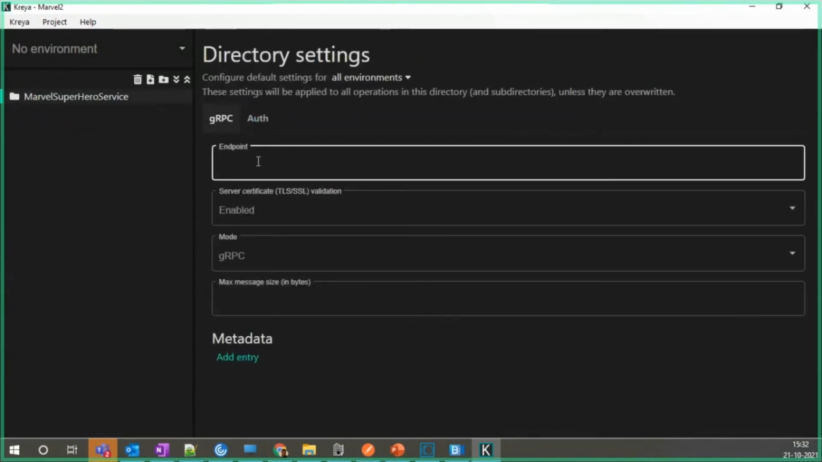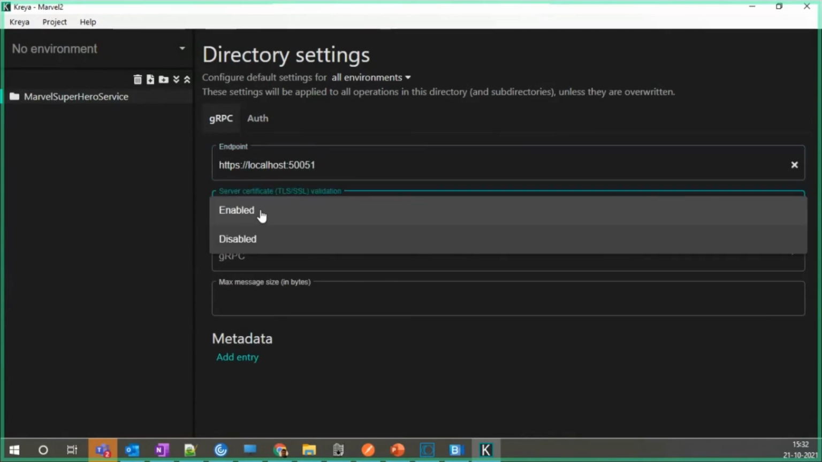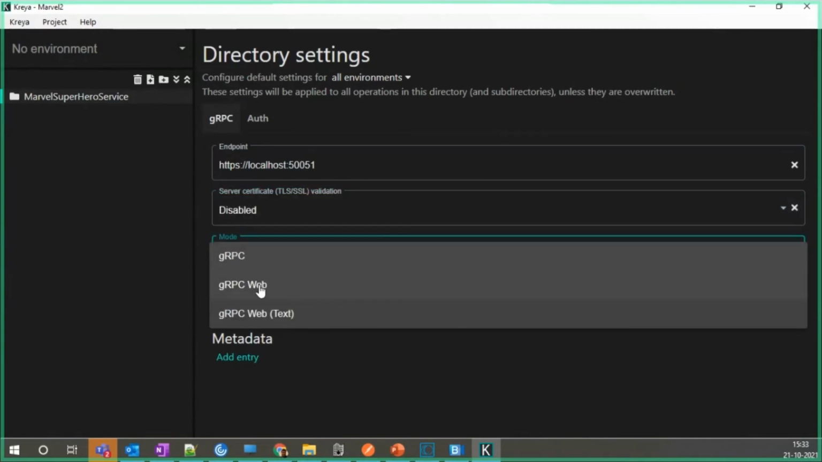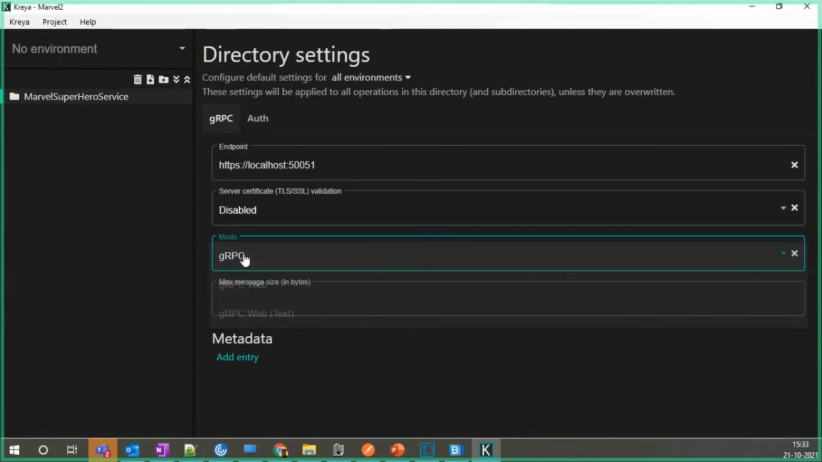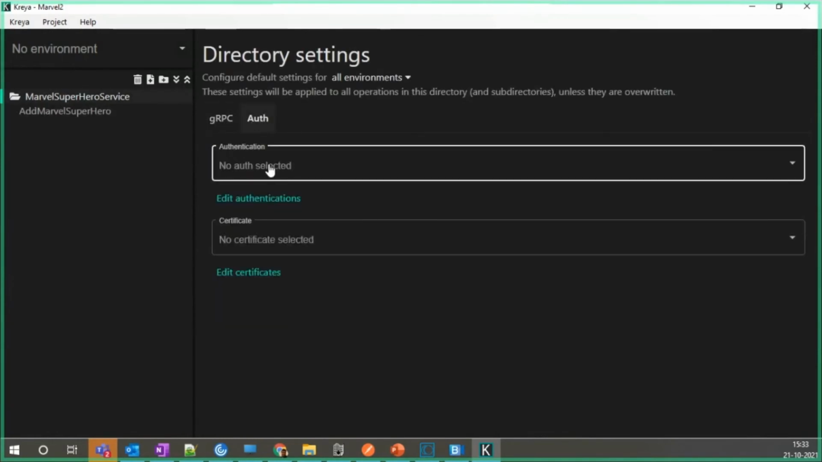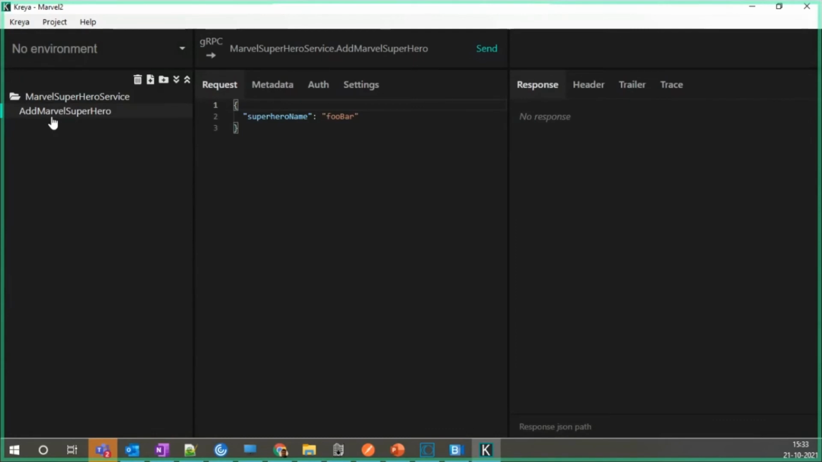You have a few things just like in Postman. You can also configure the endpoint. My endpoint, we should know that it is SSL, HTTPS localhost:50051, and you can say server certificate validation disabled because I do have a self-signed one. The mode is gRPC, web, and web text, and the Integration Server supports only gRPC, not web. I just configured this. I can also configure the authentication, but for the time being, since I enabled the anonymous access, I think it should work, and I will go back and say send.